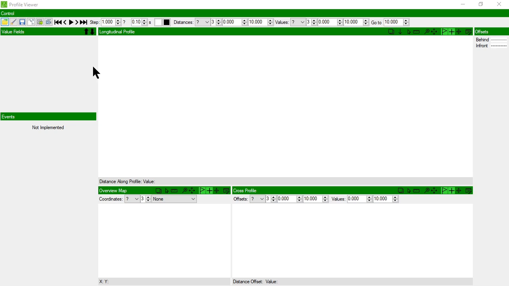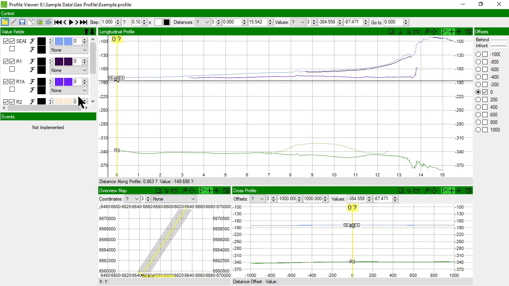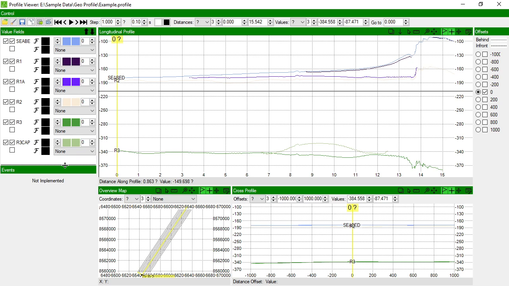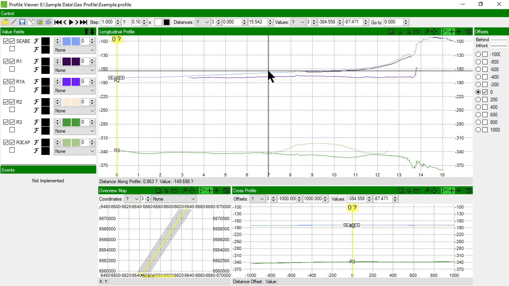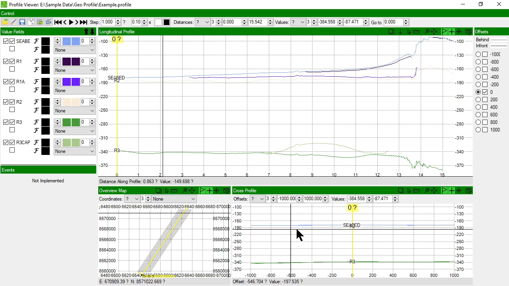Let's open our sample data set first. Okay, and that's come in here, and we're going to go and have a quick look around the graphical user interface now to understand the profile viewer and what the different elements are, because it's quite a busy graphical user interface. So firstly, in this panel we have the longitudinal profile, and in this panel we have the cross profiles. Here we have an overview map that shows me planimetrically, I guess, or horizontally in real world space, where the different offset lines are and what point I'm currently looking at.